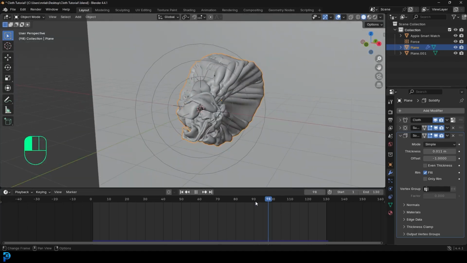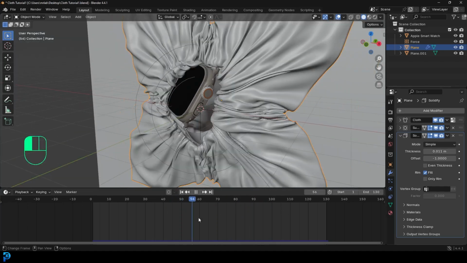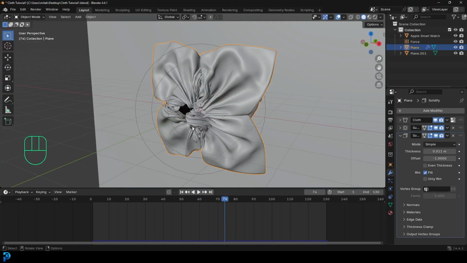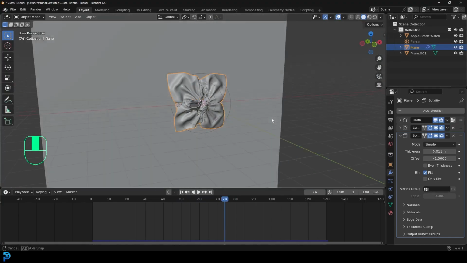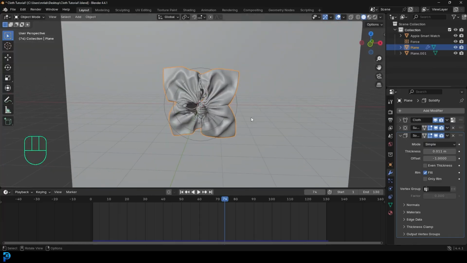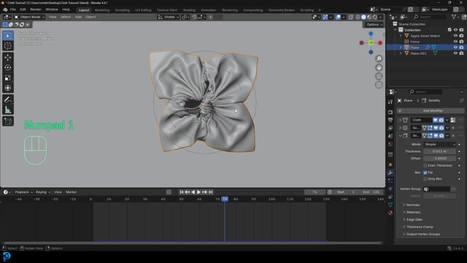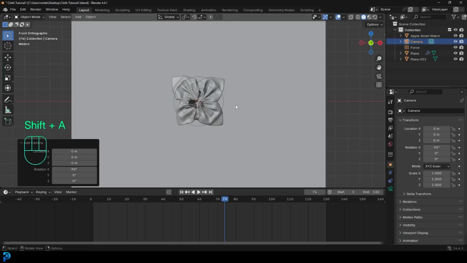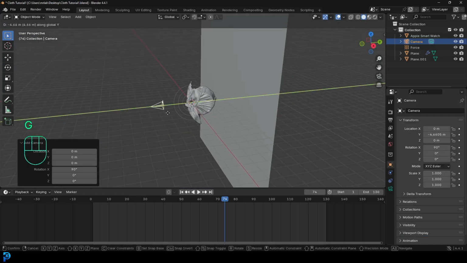So this is what we're going to do. And you can always just stop it at a certain point like this, and then just reverse it going back in post. But this is all we kind of need. So what we're going to do, we're going to go into our front orthographic view. We're going to go Shift A. We're going to add in a camera. And let's go G, Y, and move our camera back.